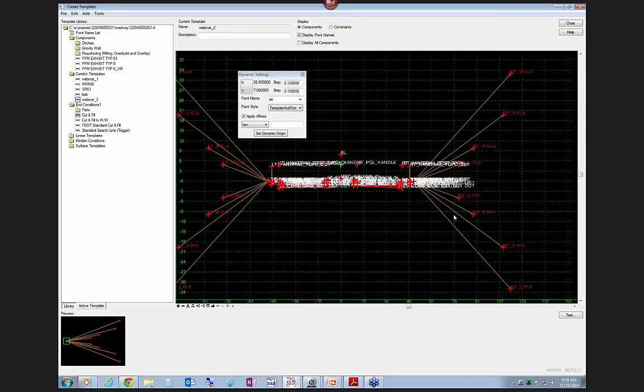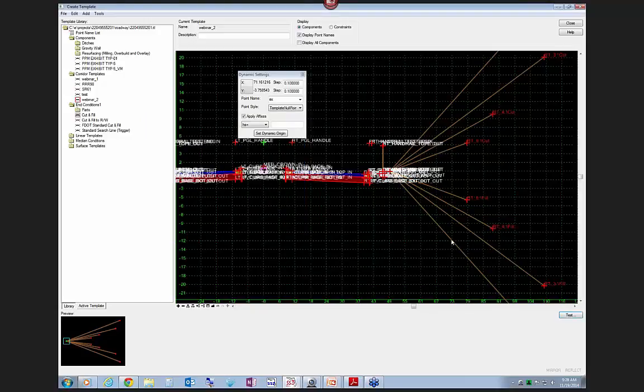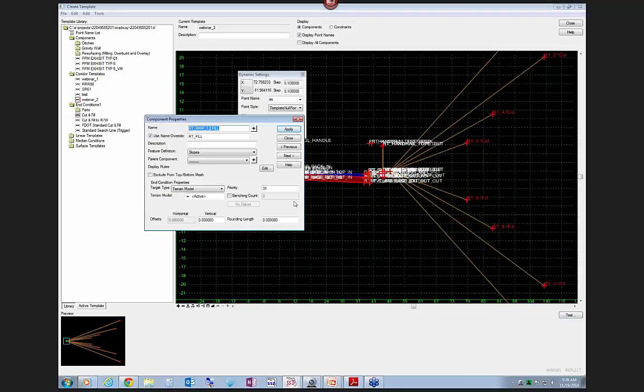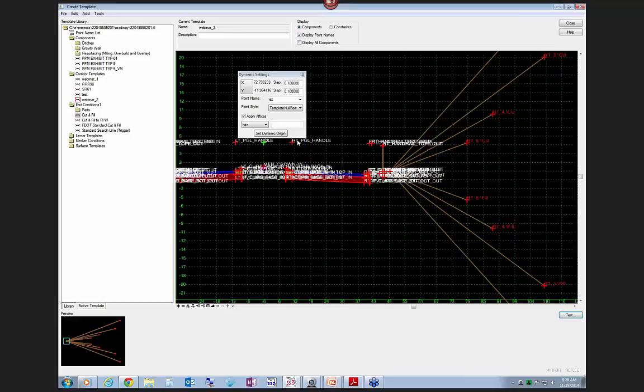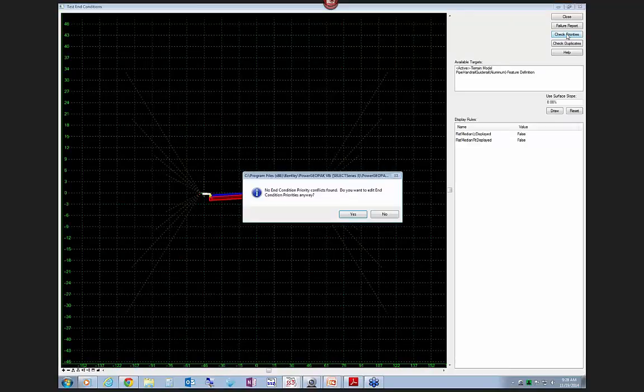And so we're focused now on the priorities of end conditions. If you look at the actual component properties, it tells you the priority that was established when we dragged that over. If you look at one of the 2-to-1 slopes, you'll see it has a higher priority. You can test that also in your test button. There is a check priorities, and it says there are no end condition priority conflicts found. But do you want to edit them anyway?